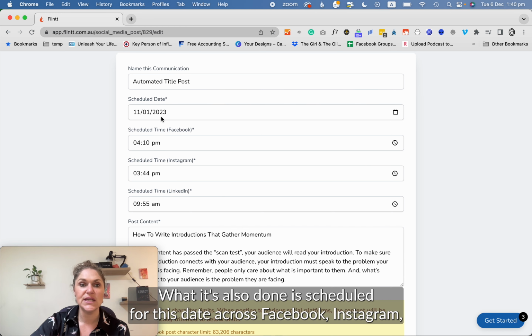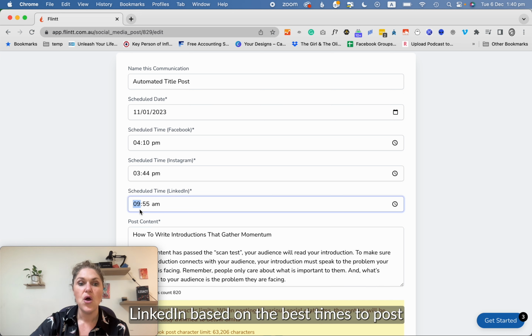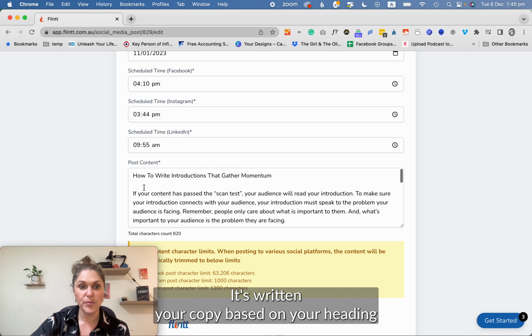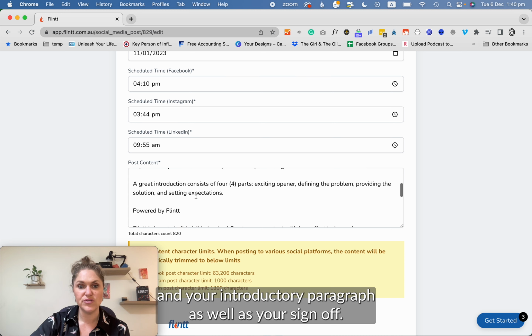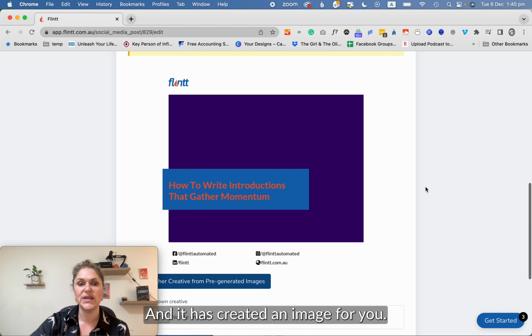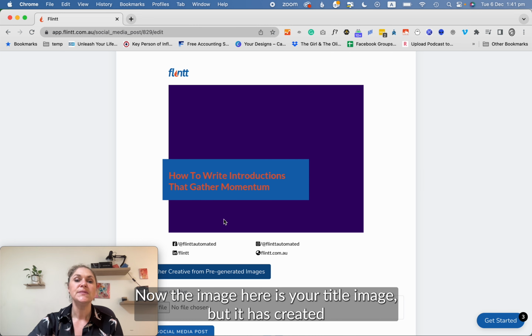What it's also done is scheduled for this date across Facebook, Instagram, and LinkedIn based on the best times to post on Facebook, Instagram, and LinkedIn. It's written your copy based on your heading and your introductory paragraph, as well as your sign off. And it has created an image for you. Now, the image here is your title image.